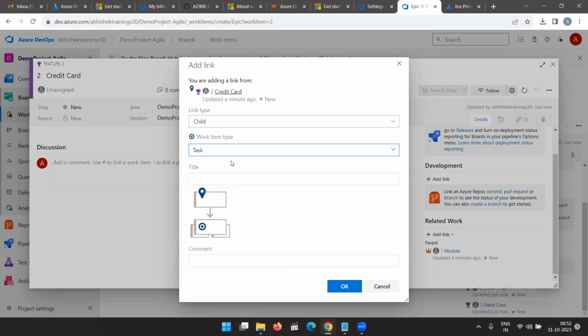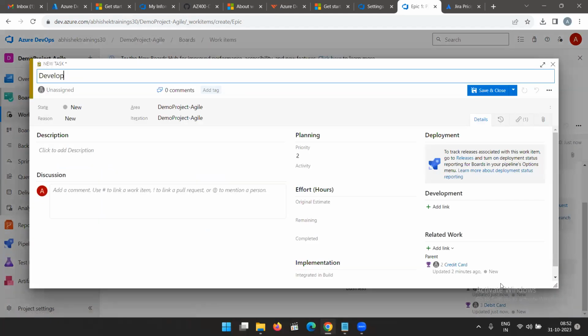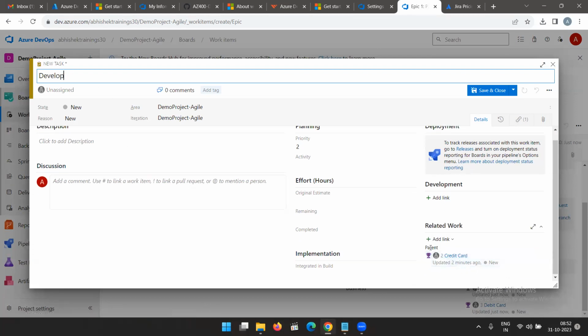You can have a task. Okay, so you can have a development task, or you can give any title to that. Work item or anything, development task, or you can create. Okay, develop, right? Now this is a new task inside that. Inside what? Now the parent is credit card here.